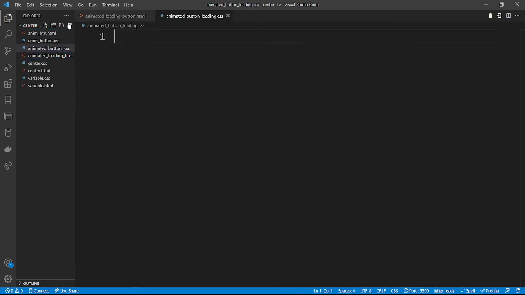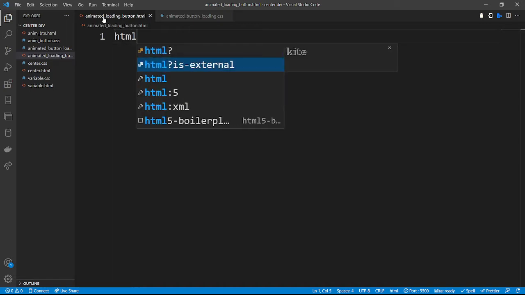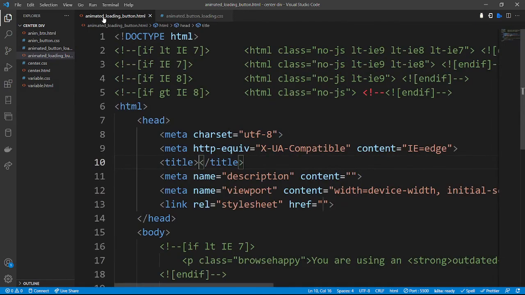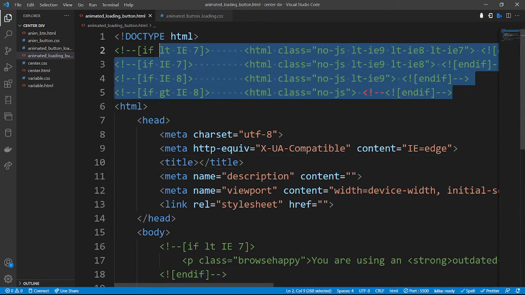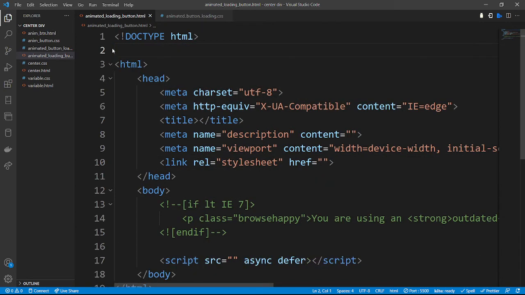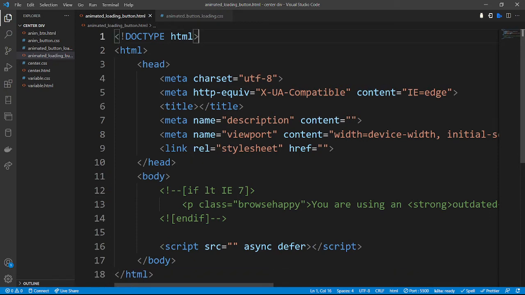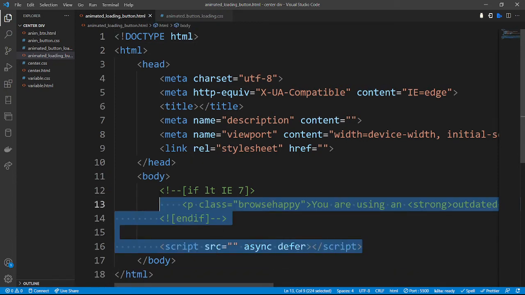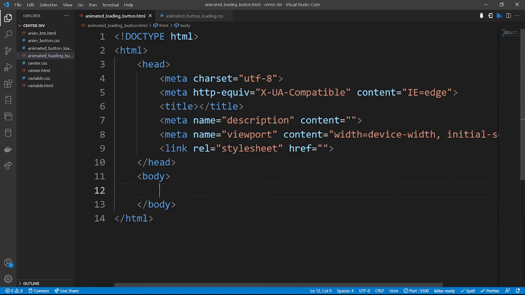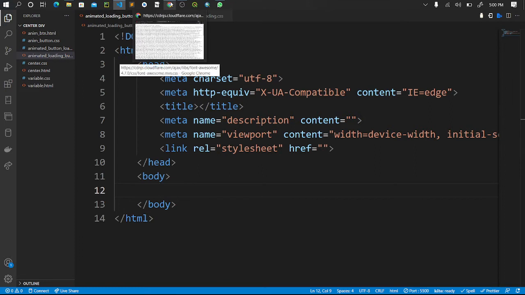Don't mind the names. Now in our HTML, I'm going to create an HTML boilerplate. I'm going to type HTML and select the HTML boilerplate, which is a VSCODE extension from the marketplace. You can install it from the extension section. I'm also going to remove the script and the unwanted lines.